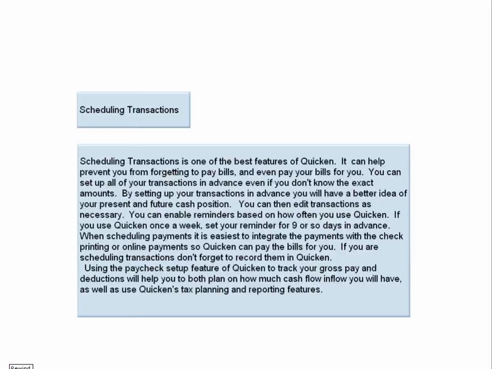You can enable reminders based on how often you use Quicken. If you use Quicken once a week, set your reminder for 9 or so days in advance. When scheduling payments, it is easiest to integrate the payments with the check printing or online payments feature, so Quicken can pay the bills for you. If you're scheduling transactions, don't forget to record them in Quicken.